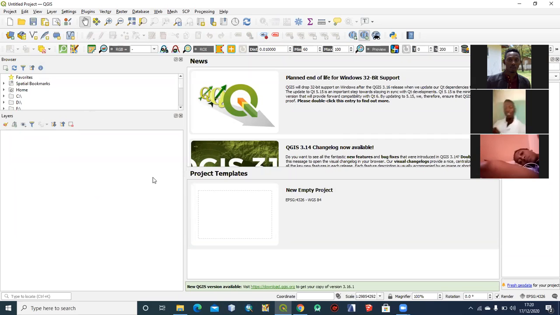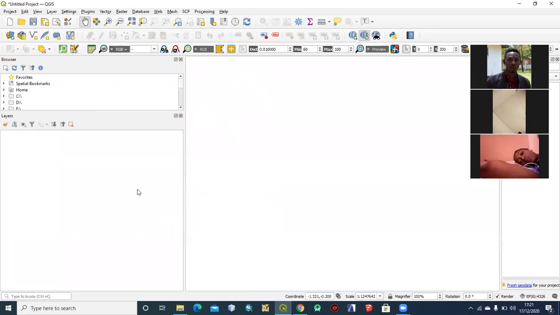Yeah, this is the first interface when you open the QGIS. When you open the QGIS software, you can use this software to produce a final map, but also it has more functionality. You can use this software to do some geospatial analysis, but also you can use this to perform a lot of things.